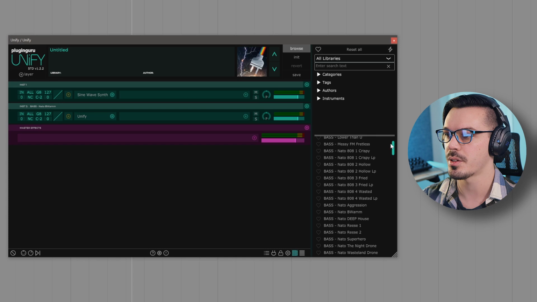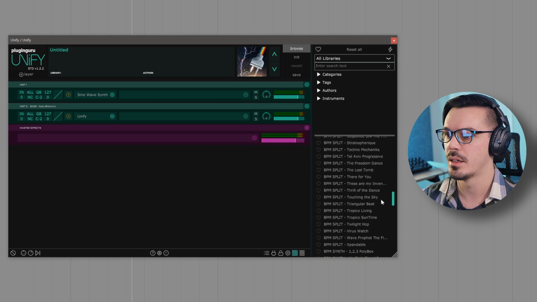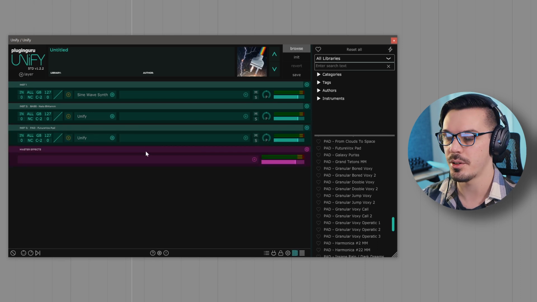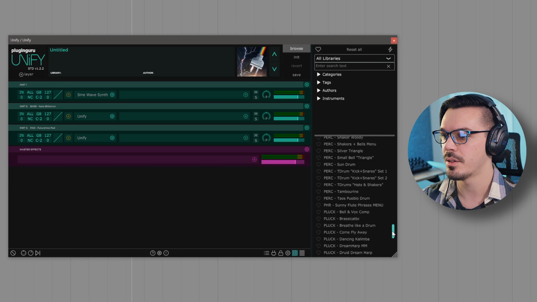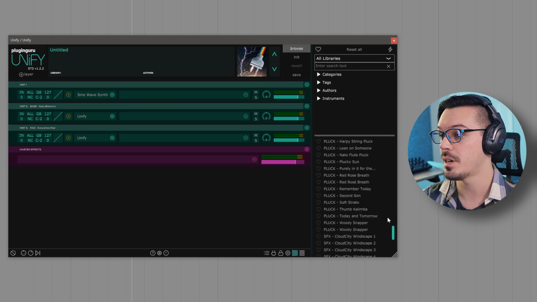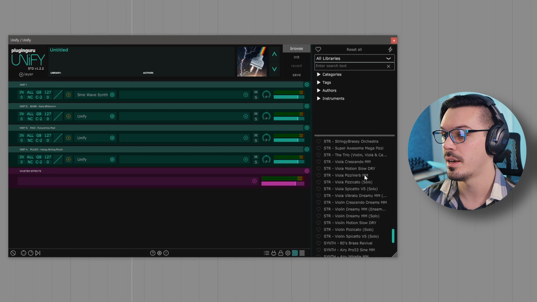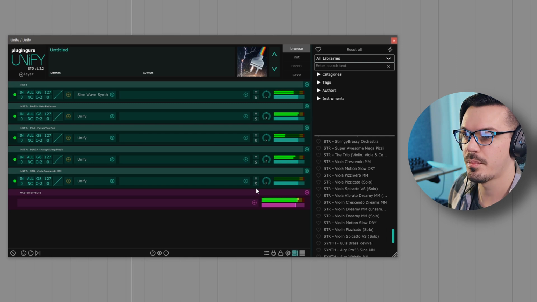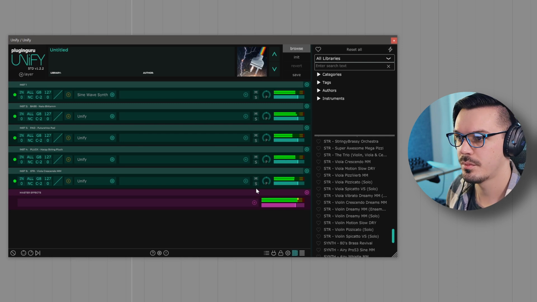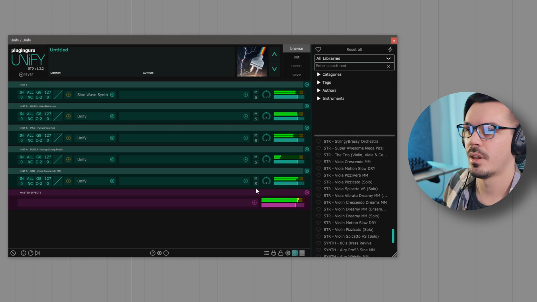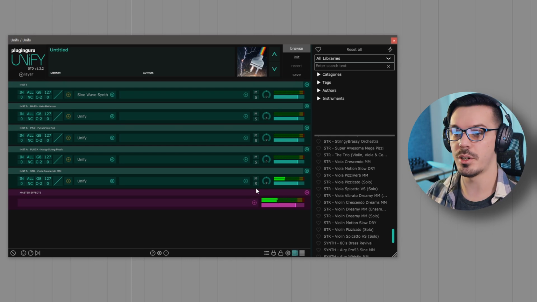Let's find something else to complement that. Maybe like a pad sound or something along those lines. Let's grab this, so I'm going to shift click and that loads it in as a new Unify layer. Let's grab maybe some kind of nice pluck and a string patch to cap it all off. So if we find something like this, we give this a play. We've created this huge expansive patch.